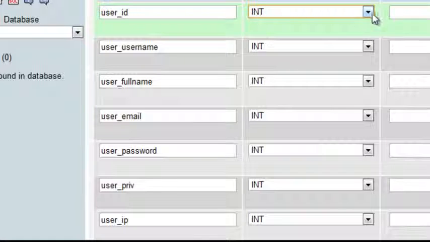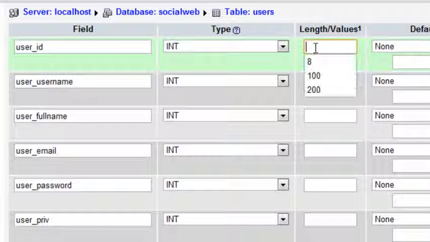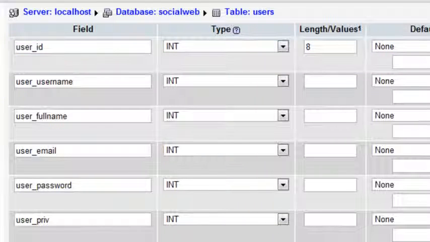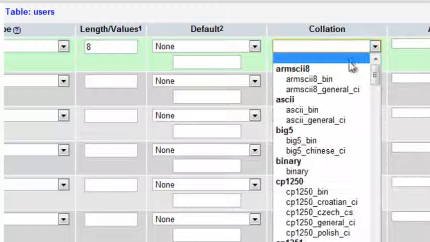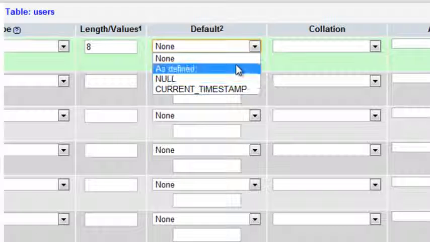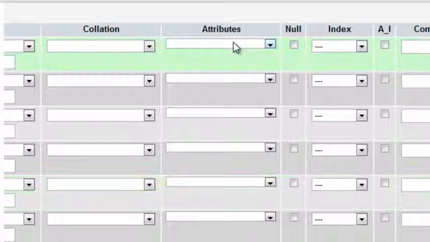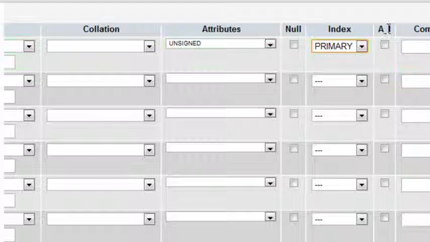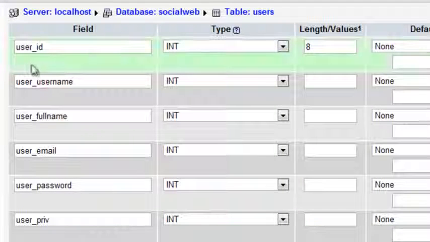So for user ID, we're going to keep it an int, and we're going to make the length 8, just because that's kind of what my default is. We're going to leave collation the same. We're going to leave this default the same. Attributes, we're going to make it unsigned. Index, we're going to make it primary, and then this AI means auto increment. We're going to select that because the user ID is going to go 1, 2, 3, 4, 5 through 10, or through n amount for the n amount of users that sign up, and this is going to be the unique ID representing each user.